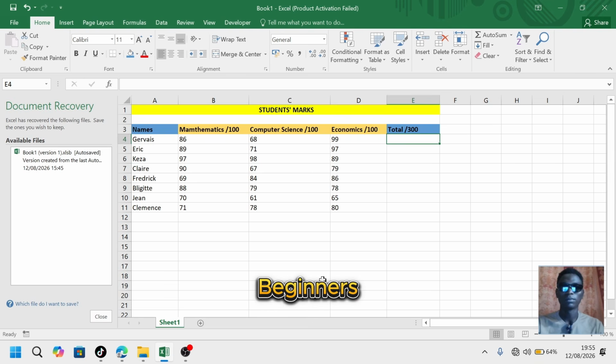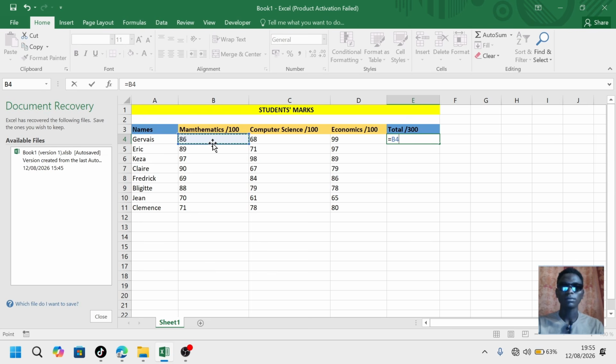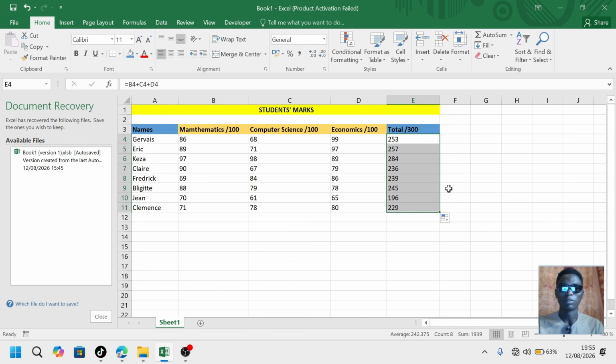For the beginner level, many of them use this equal, then press here plus this one plus this one, and then click enter. Automatically you can get the sum of these student marks out of 300, and once you need to calculate all of them, you may just scroll this down. Do you see? Automatically you will get their sum out of 300. This is for the beginner level. As you see, it's somehow consuming time.